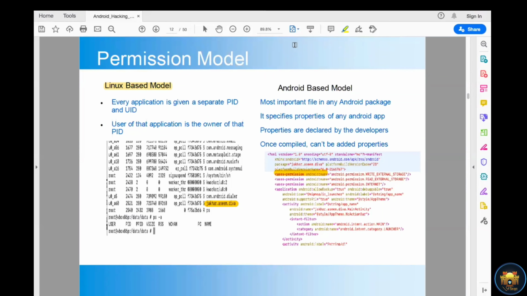Yes, that's correct. So I just wanted to give you a little bit about the Android manifest file. Let's understand it in this way. Maybe all of you have an Android device, right? When you install any application, this application asks you to give some permissions, right? All these permissions are defined in the AndroidManifest.xml file. Once this is compiled, you cannot edit or add any properties in this XML file.